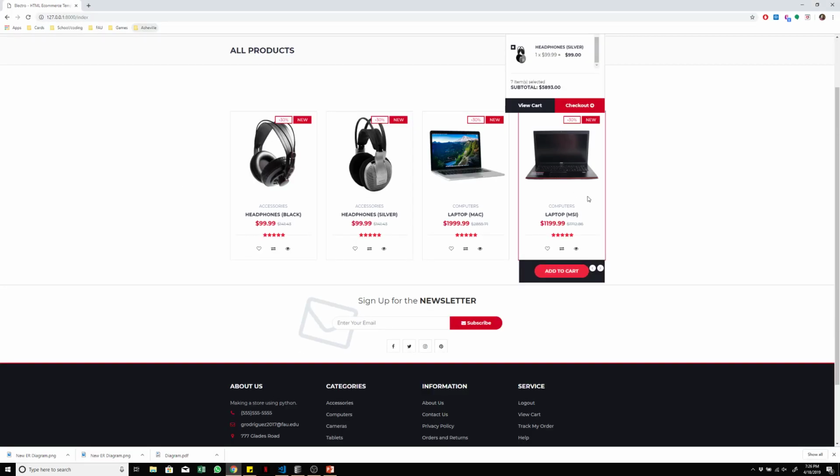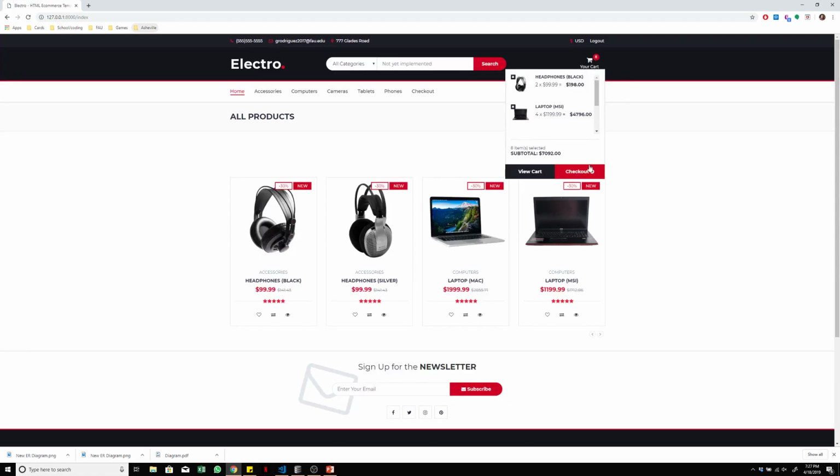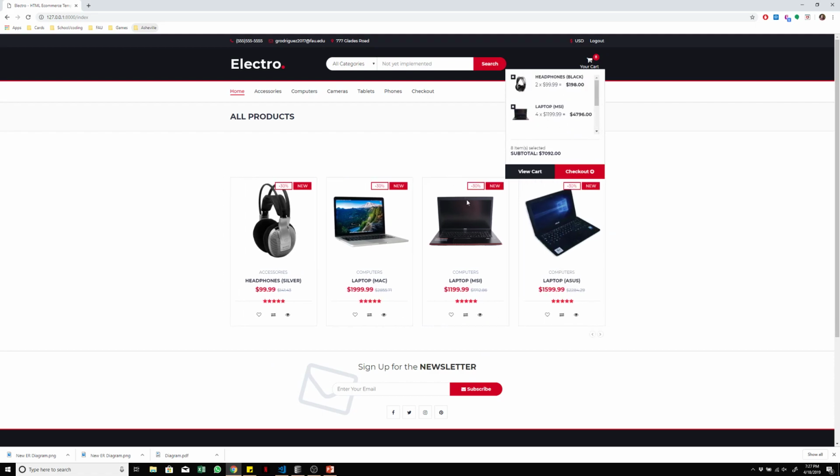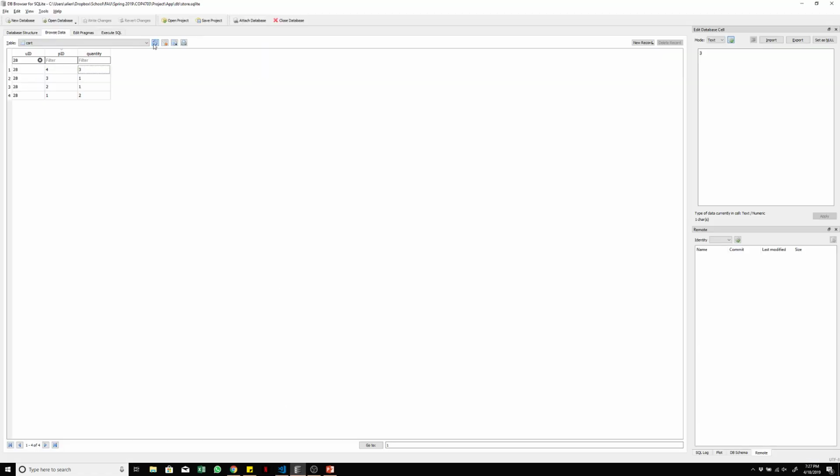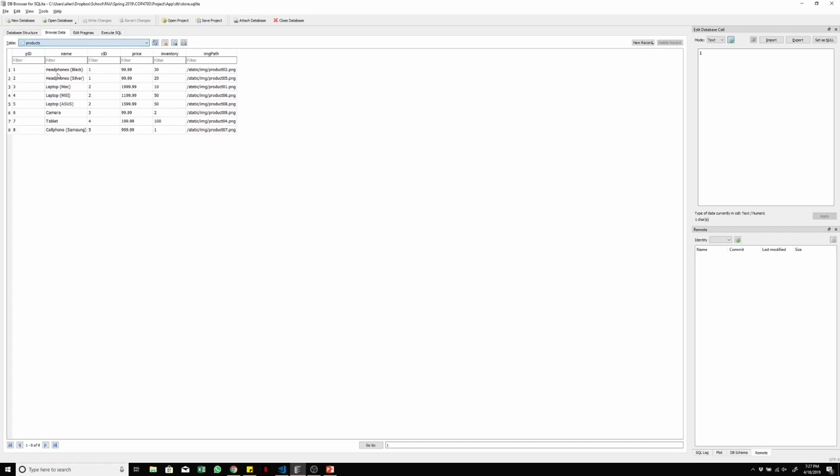So to show this being updated, I'm just going to add a new item. The cart updates to 8. That updated to 4. And then when I go back over here to DB browser, you can see that there are 4 of product 4, which in this case is the MSI laptop. Okay.